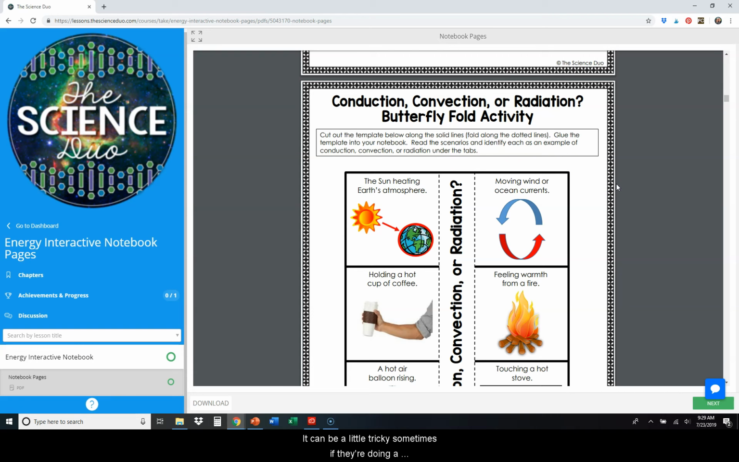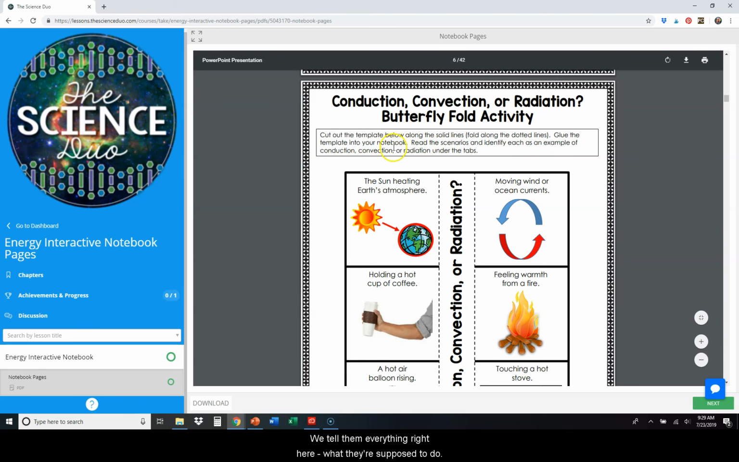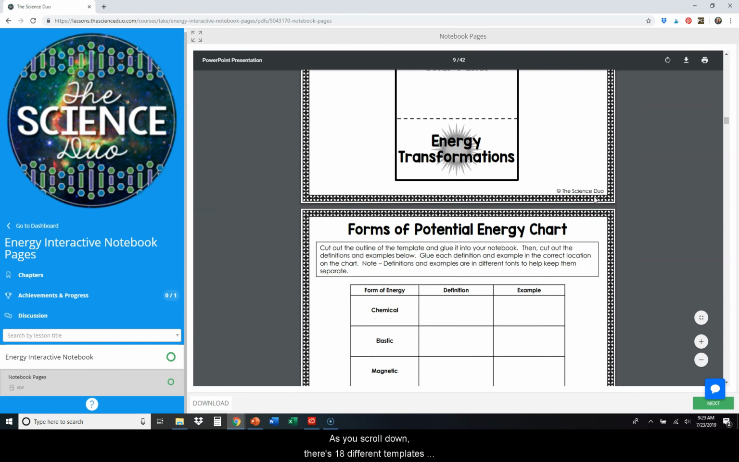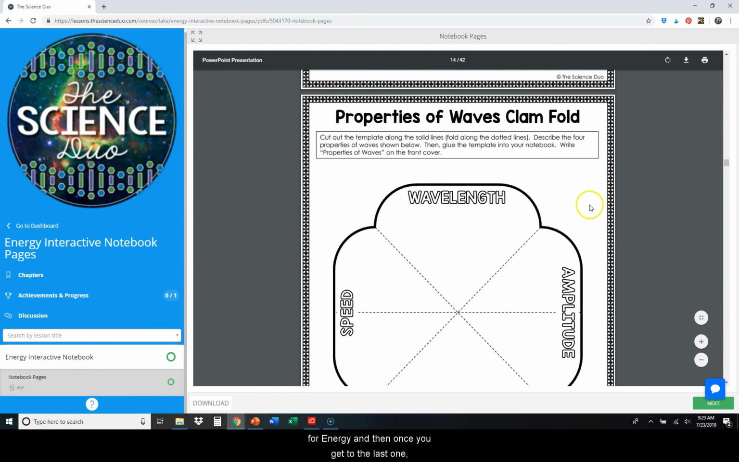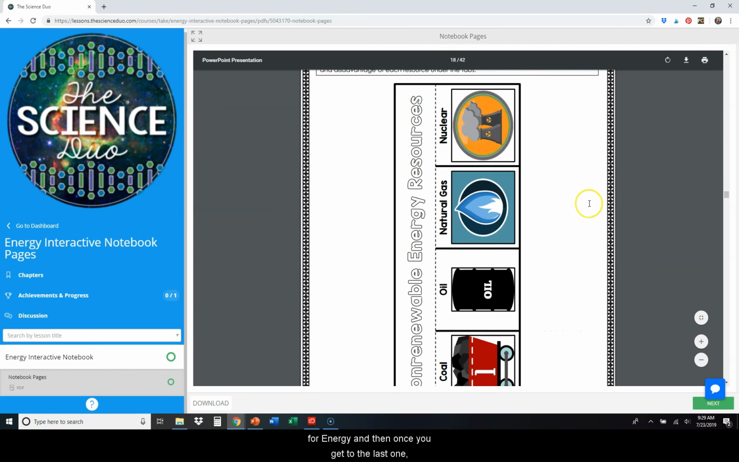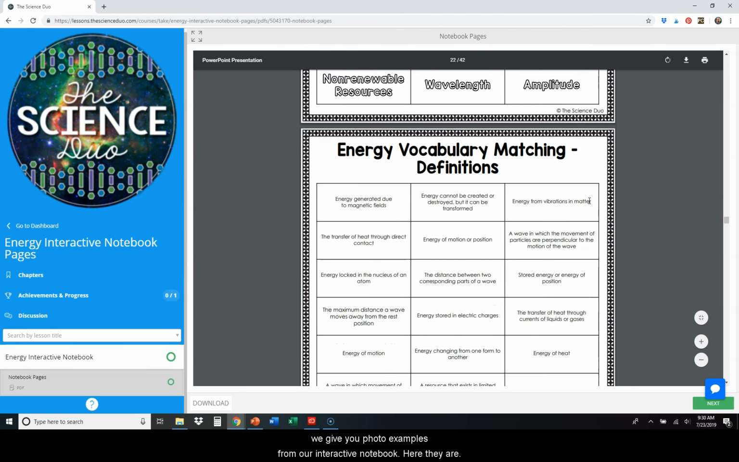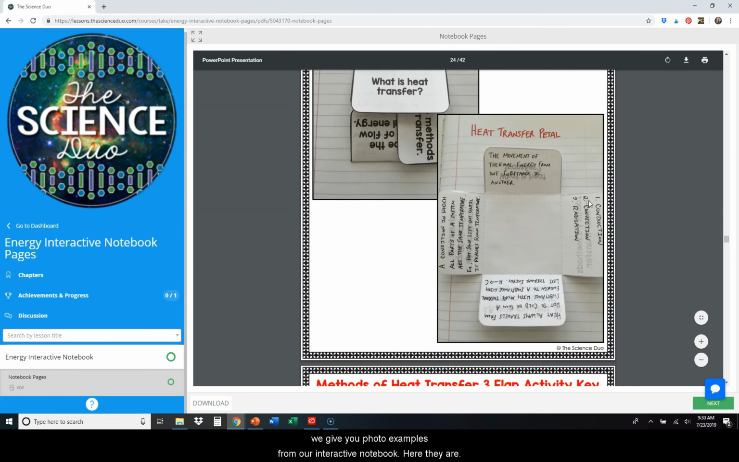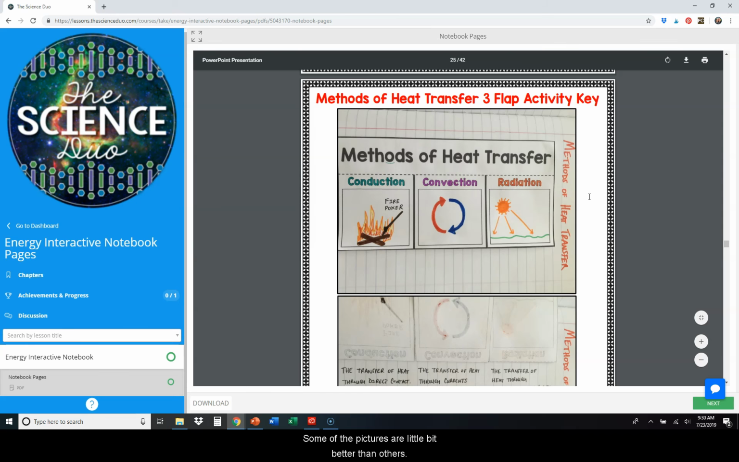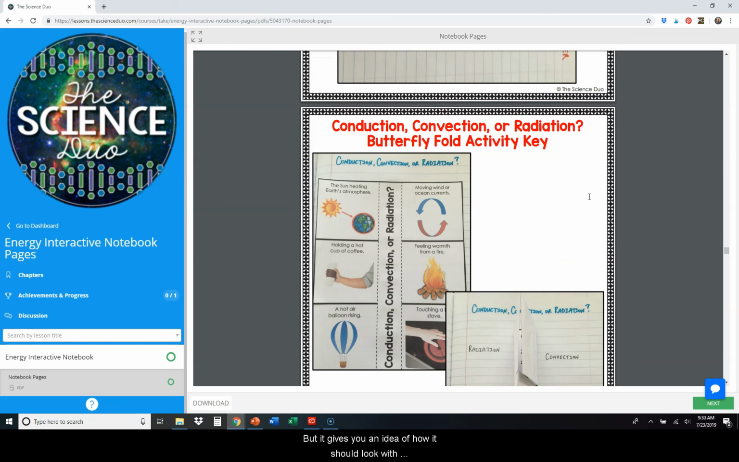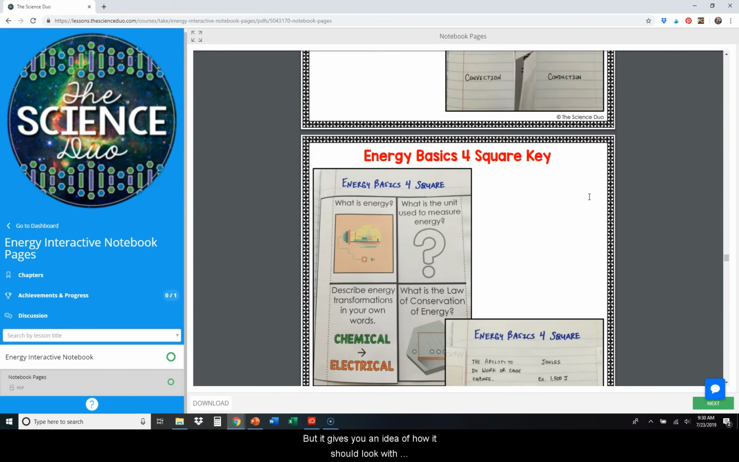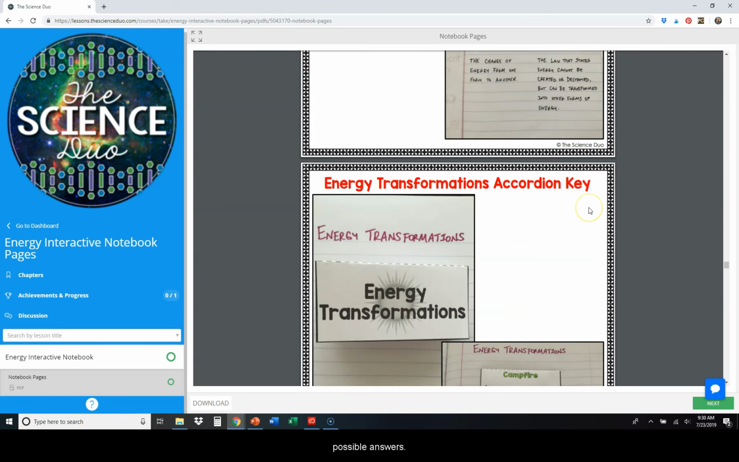It can be a little tricky sometimes if they're doing a template for the first time, not really understanding where do I put the glue, or where do I tape it, or where do I write. We tell them everything right here, what they're supposed to do. As you scroll down, there's 18 different templates for Energy, and once you get to the last one, we give you photo examples from our interactive notebook. Here they are. Some of the pictures are a little bit better than others, but it gives you an idea of how it should look with possible answers.